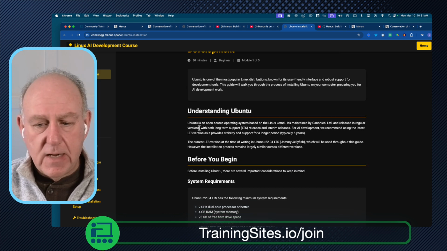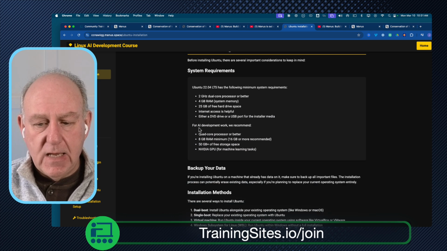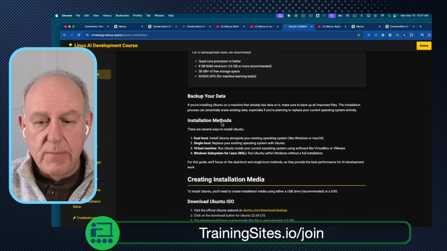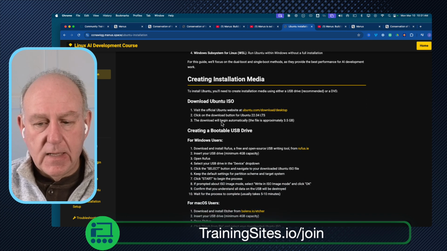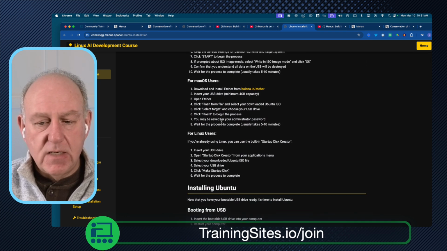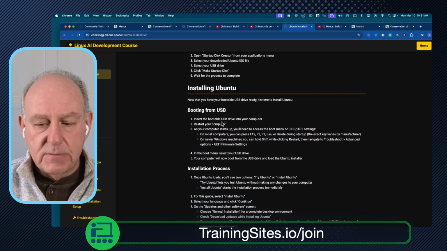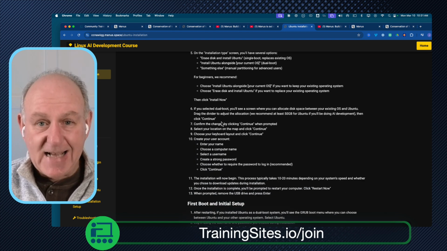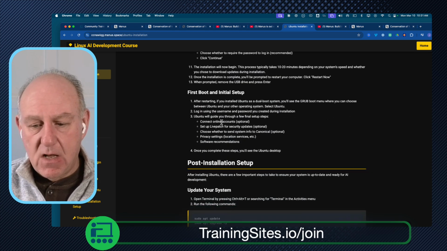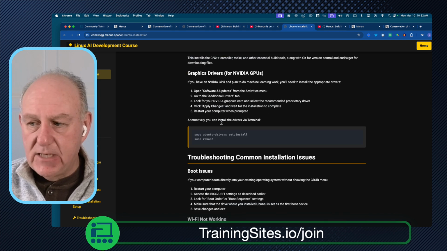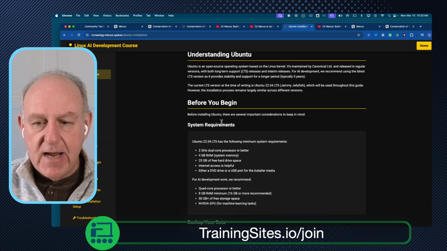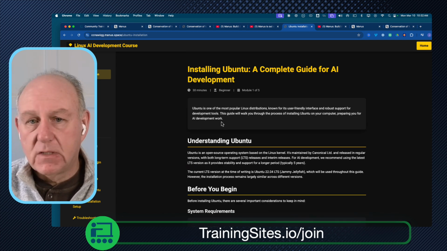You can go through understanding Ubuntu before you begin, which has all of the requirements for it, installing it, everything you needed to do for all the different types of users, all the way through the step-by-step tasks, all the way through post-installation. So we've got an entire module done out for us.